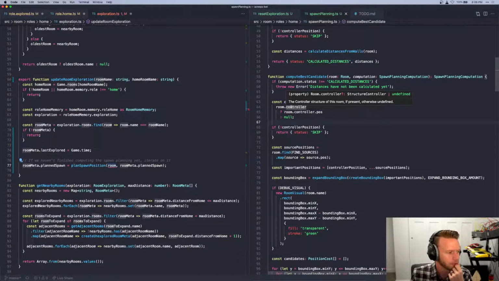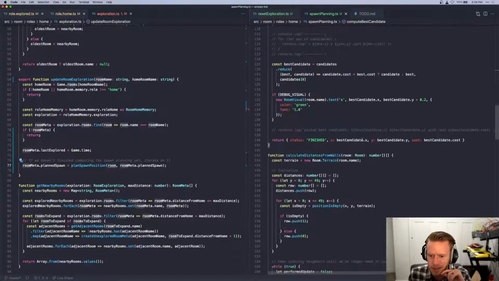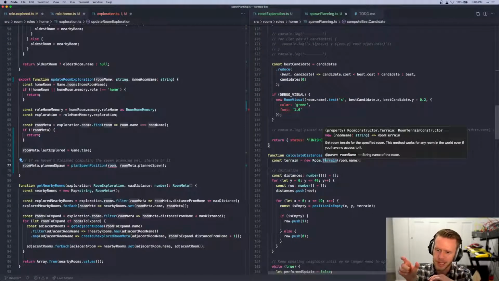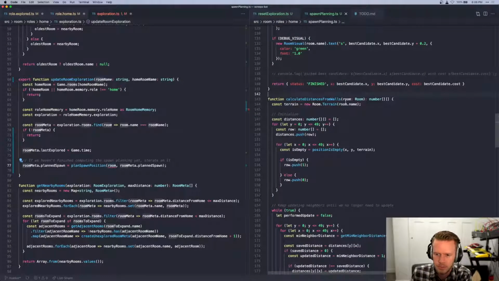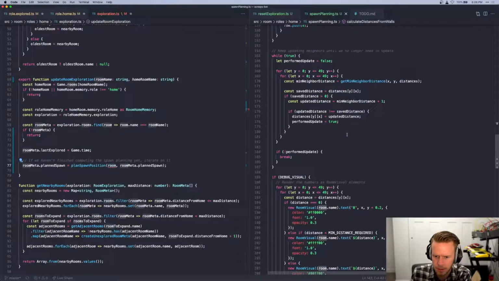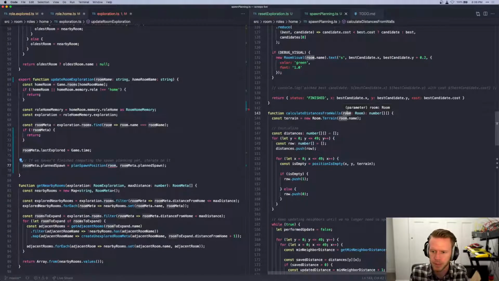So does anybody know? Yeah, exactly, folks. Room.terrain does not require it. Yeah, I hovered over it very quickly. I don't know if you saw, but in very small text, it says this method works for any room in the world, even if you have no access to it. That's cool. Yeah, notice how this only needs the room name. So since this is just a helper, let's go ahead and simplify this down to begin with.